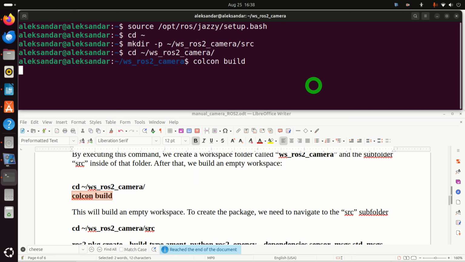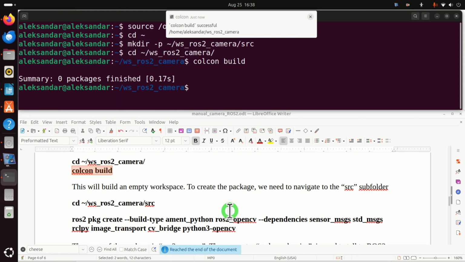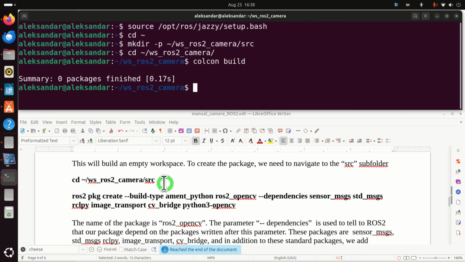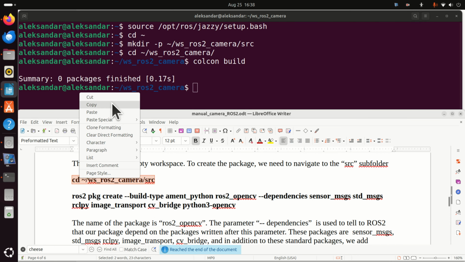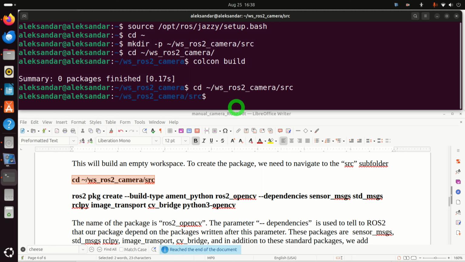This will initialize the build of an empty workspace and package. Okay, next let's navigate to our source folder by typing this, and keep in mind that all the files will be placed in the source folder. That is, our source package files will be placed over here. We want to create an empty package, and inside of this package we want to add several things.